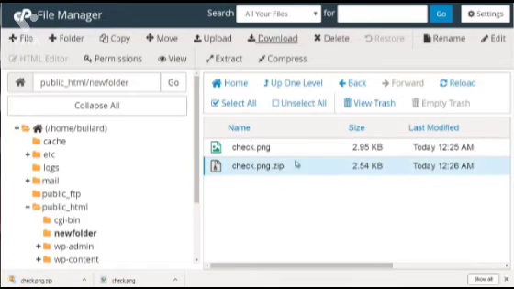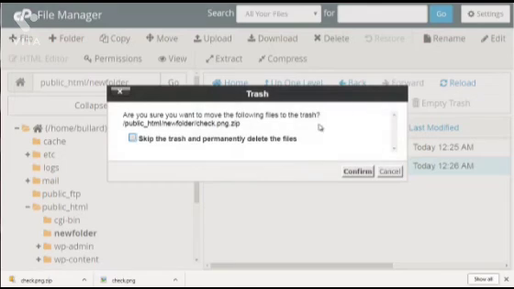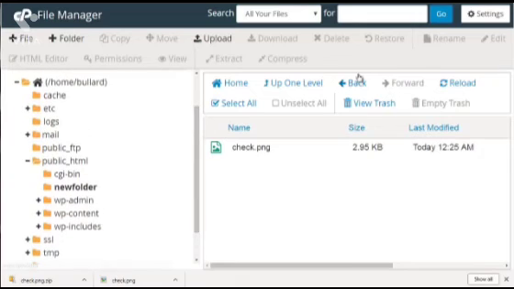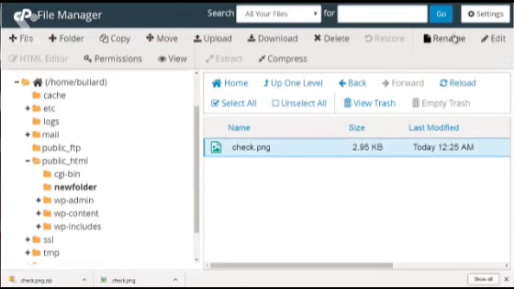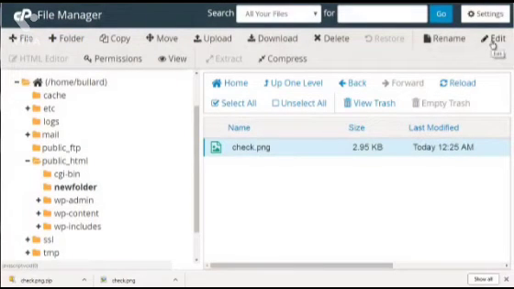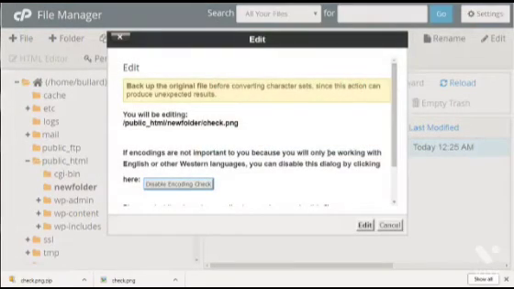We can also delete files. So you can select a file, click Delete, skip Trash, and permanently delete files. Or if we unselect it, click Confirm, we could do that. We can also rename. So you could rename the file here. We can also edit. Now it is an image file, so we can't necessarily edit the image file on here. We can only edit files like text files and things like that.